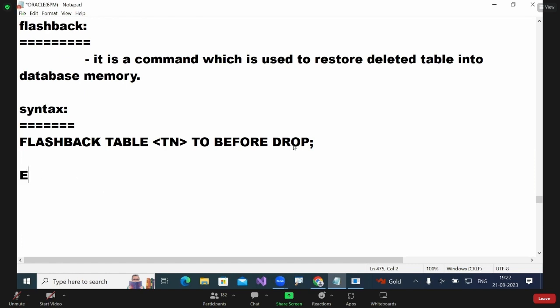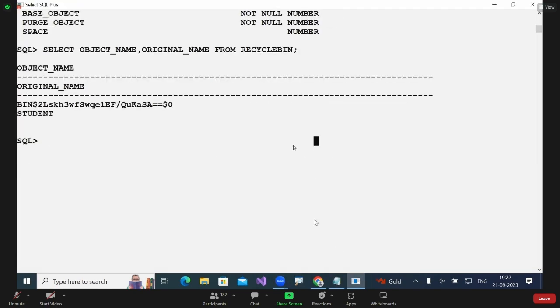Okay, right. Come out and see the example. I'm using my command here. What is the command now? Flashback table, what is the table name? Student2 to before drop. So I did this and flashback was completed.